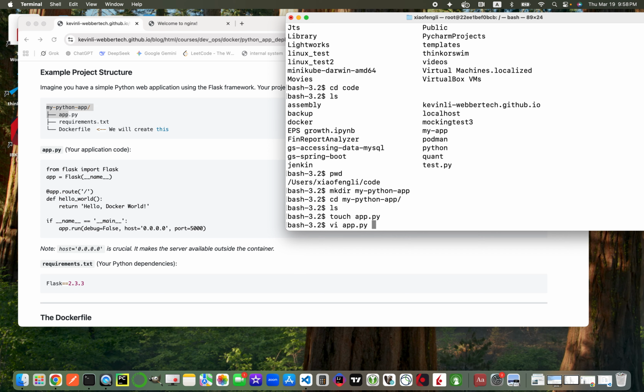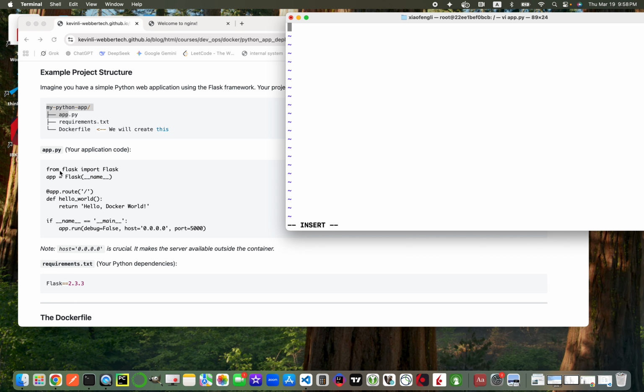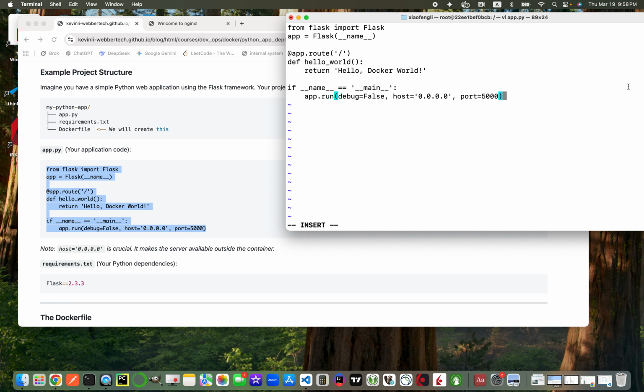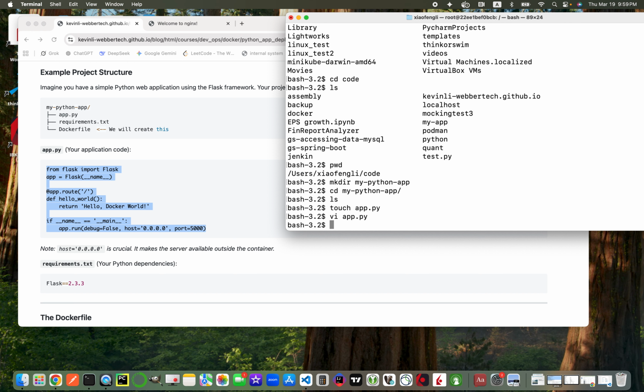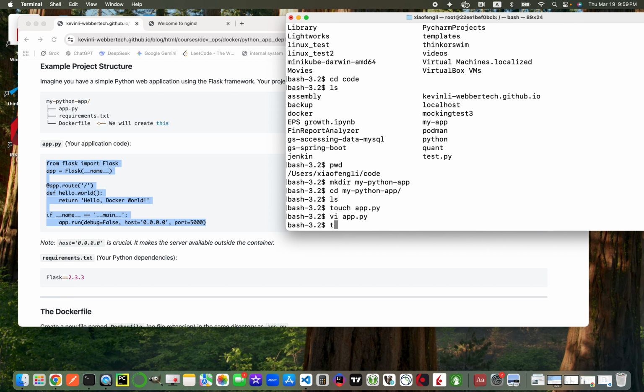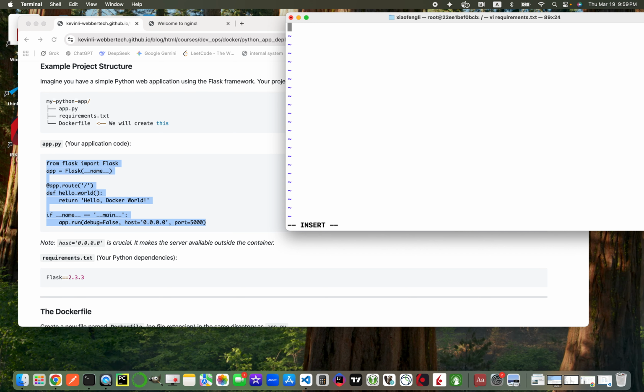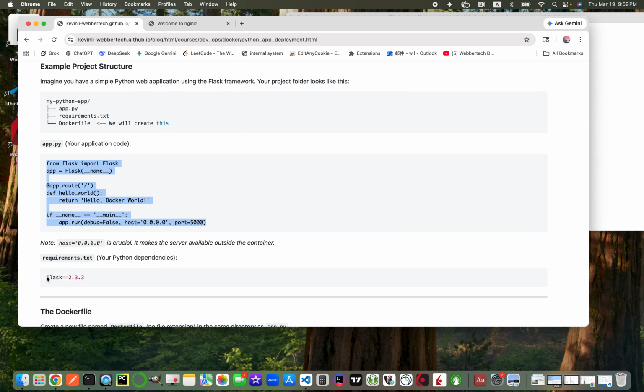app.py. And once we have that, we use a Vim editor, and I'm going to copy this part and I'll paste it in, and I will save it. Okay, here I set the port to 5000. Okay, we will take a look at that later. And let's create the requirements.txt, and I'm gonna put this in.